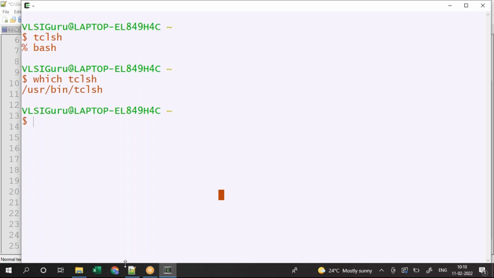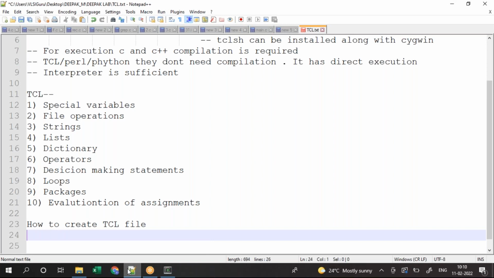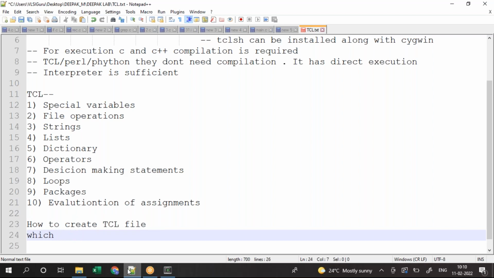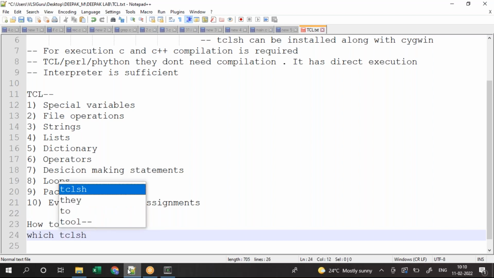Right? In the Cygwin window, what you will do is type which tclsh. So you will get the path for that.